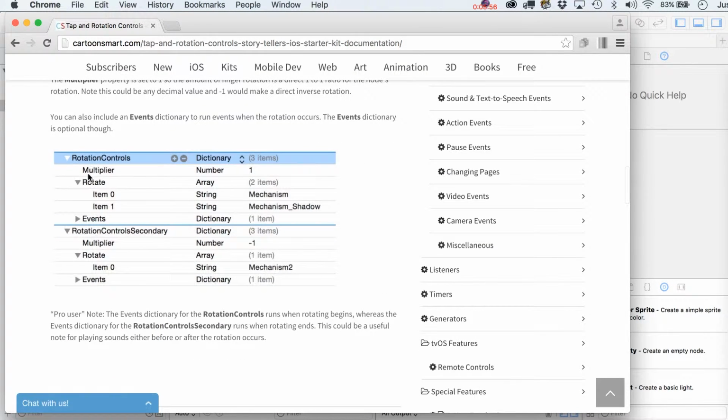So some of the other options you have are a multiplier. By default, this is just going to be a 1-to-1 ratio with how much your fingers move. That's how much the object moves. But if you set that up to 2, then the object is going to move double what your fingers are doing. But you can also set that as a negative as well. So if you had -1, that means that the planet core would rotate opposite of what your fingers are doing.